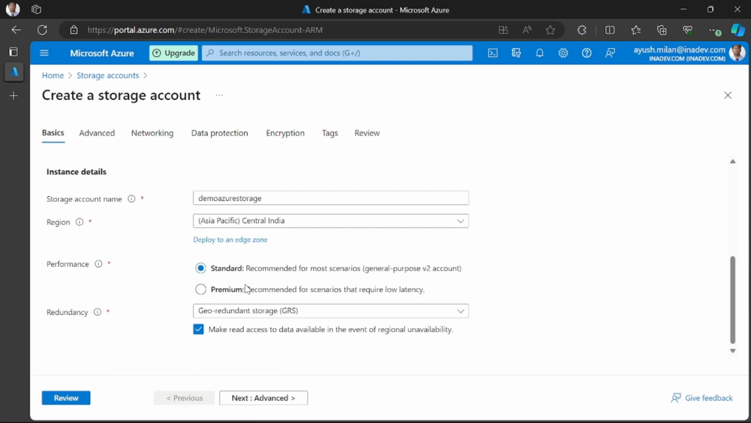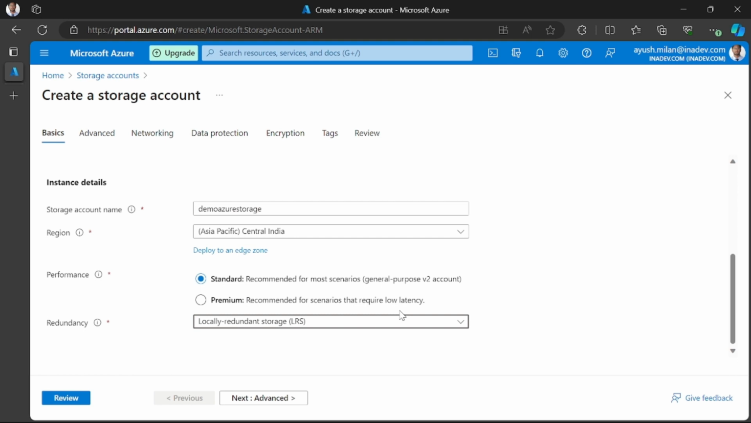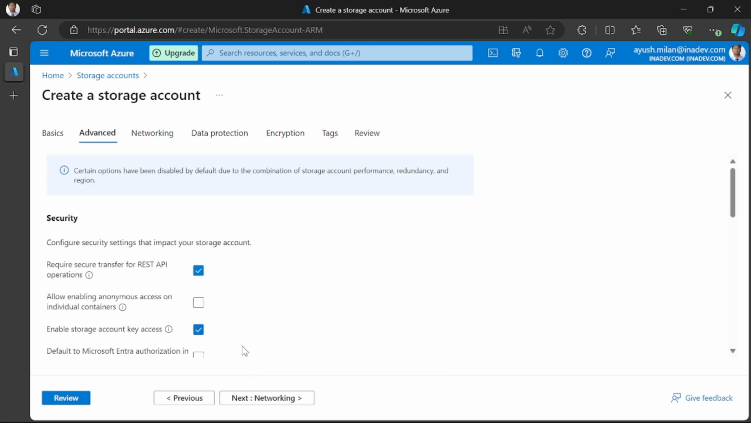Next we have to choose the redundancy. We are choosing locally redundant storage. This is the lowest cost option for basic protection against server hardware failures. The default one is geo-redundant storage, which is the intermediate option, and some other options are also available like zone redundant storage and geo-zone redundant storage. For now we are just choosing locally redundant storage, and then click on next, advanced.